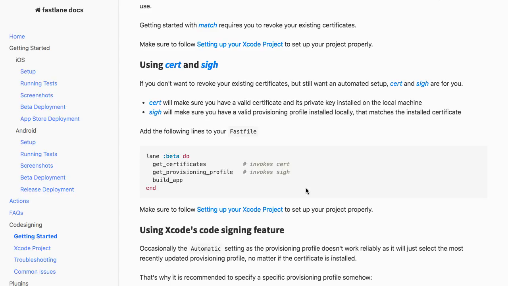So either Match or Cert and Sigh is just to get the certificates and the signing keys onto your local machine, so that Fastlane uses that during the build process to create your IPA.